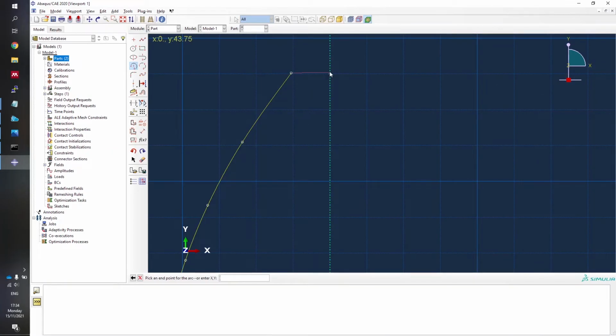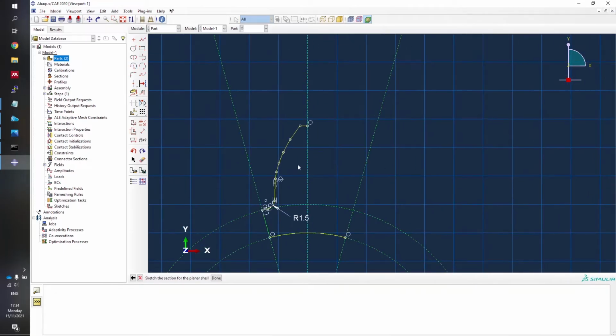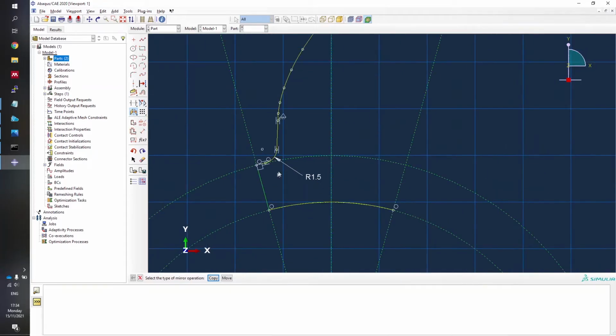There we are. And finally, I will mirror the involute. I'm going to click translate, but I'm going to long press it such that I can click mirror. And then I will select all the things I want to mirror.